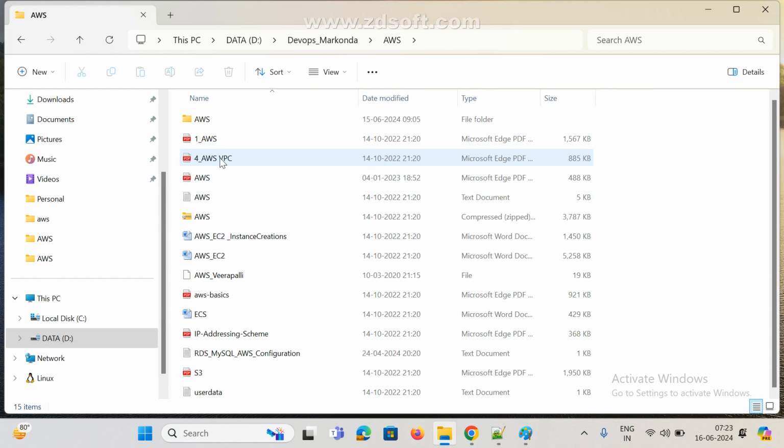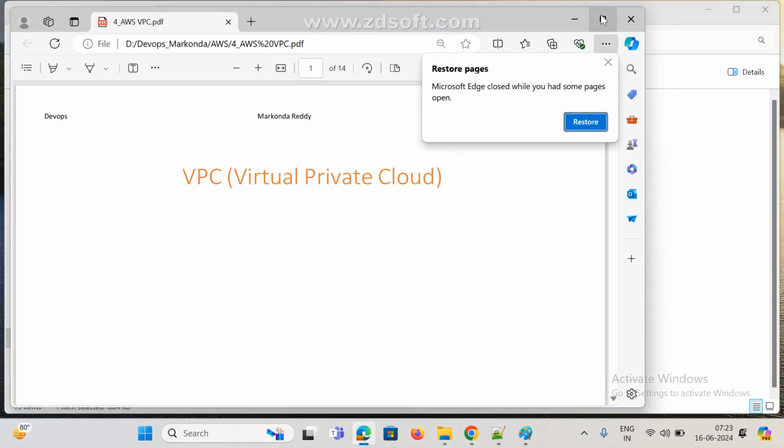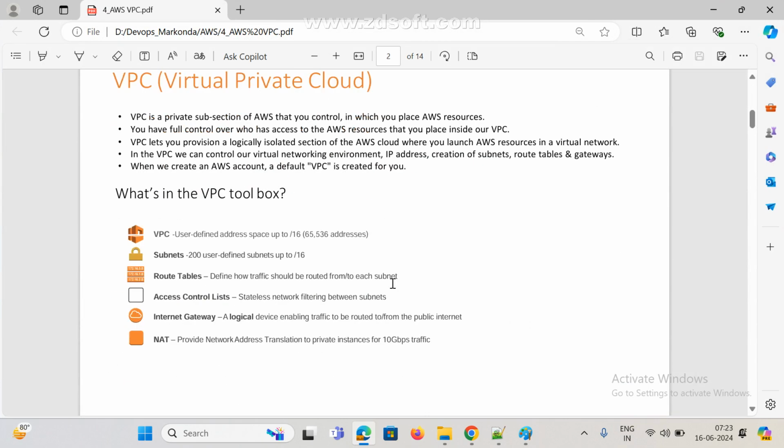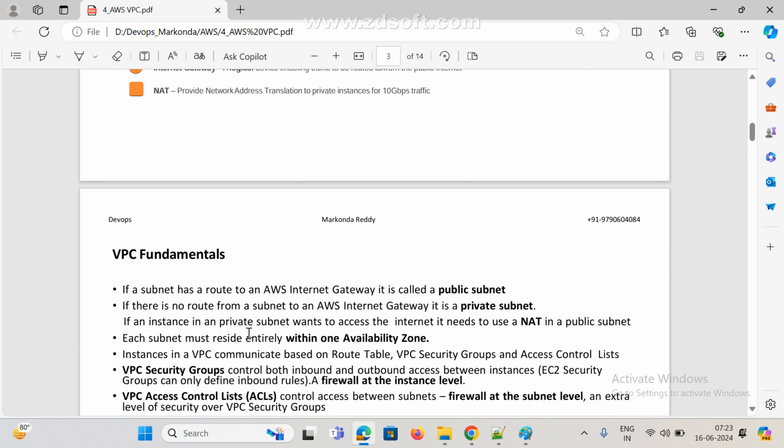Now AWS VPC. VPC is nothing but a virtual private cloud. VPC is the end user IP address space. It is following 16 subnets. A subnet is defined up to 16. What is a route table? It defines how traffic should be routed from each subnet. And what is an internet gateway? This is the logical device that enables traffic to be routed to and from the public internet. NAT and all we'll see later.